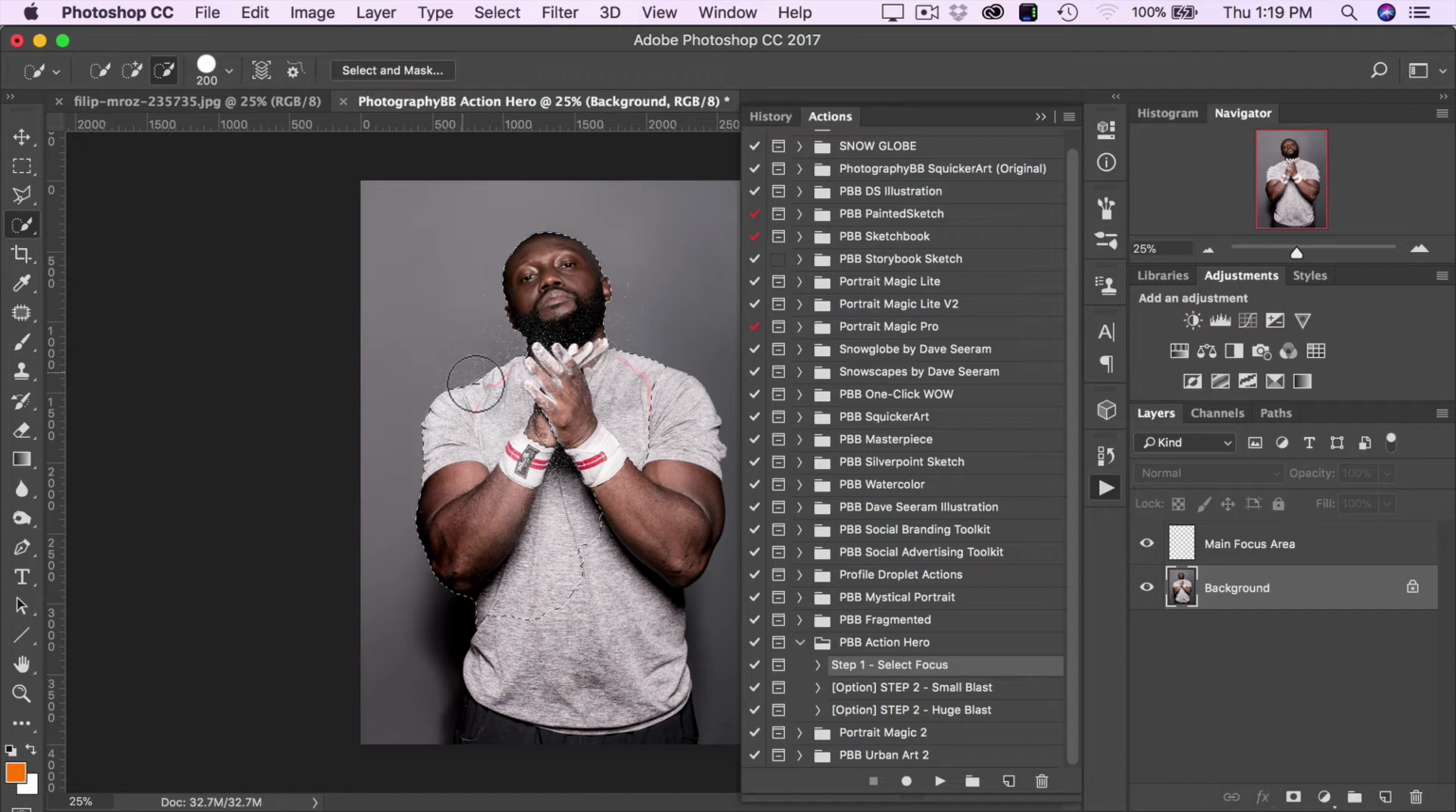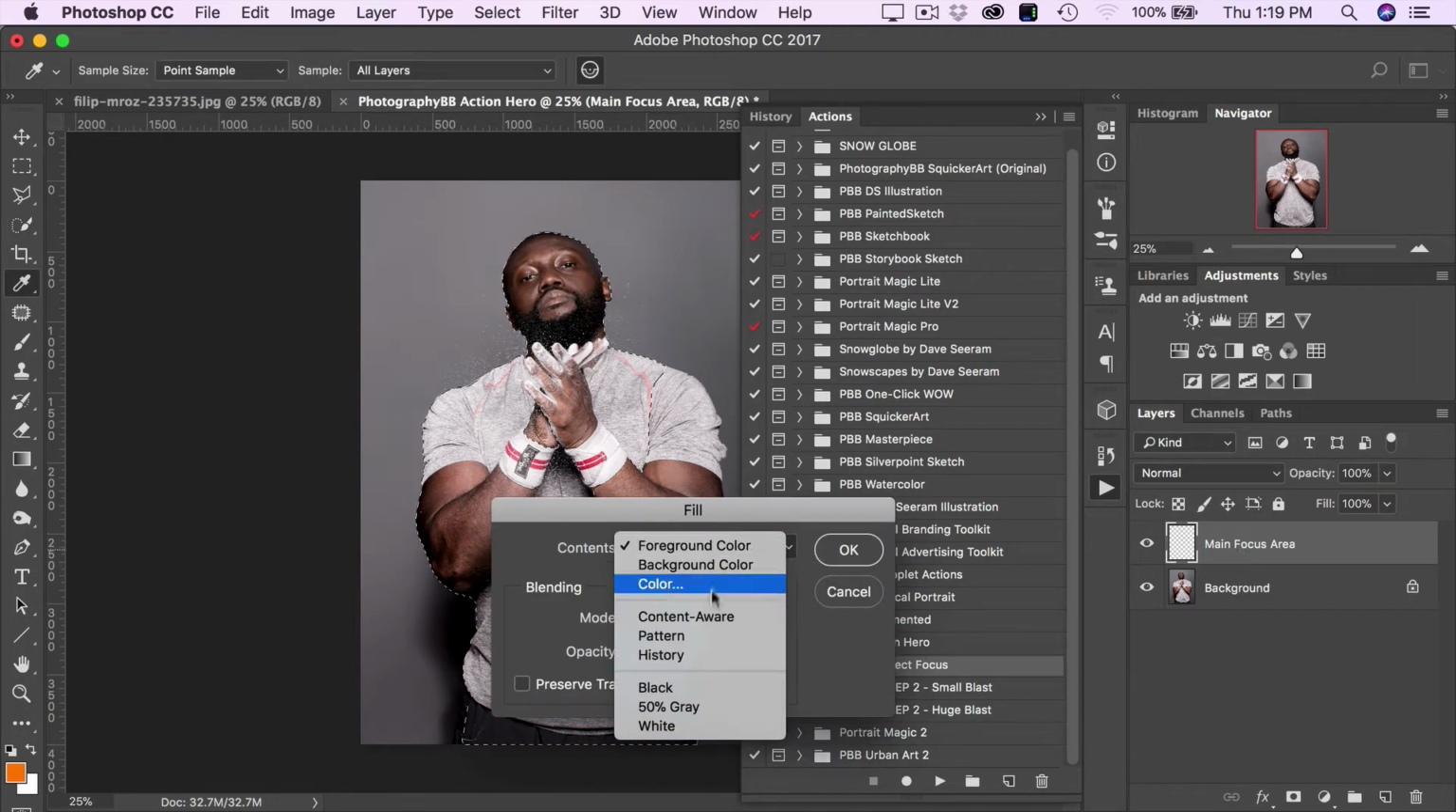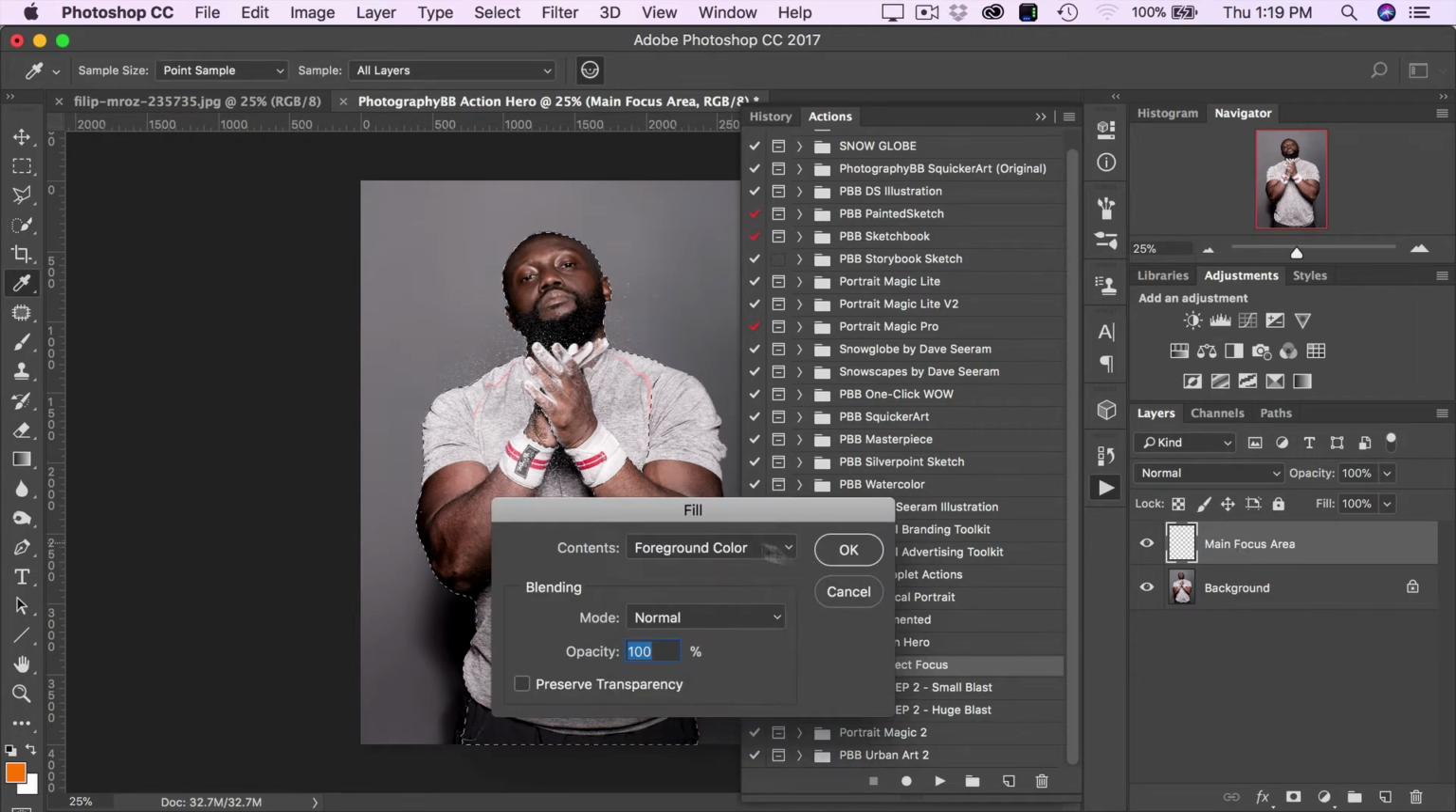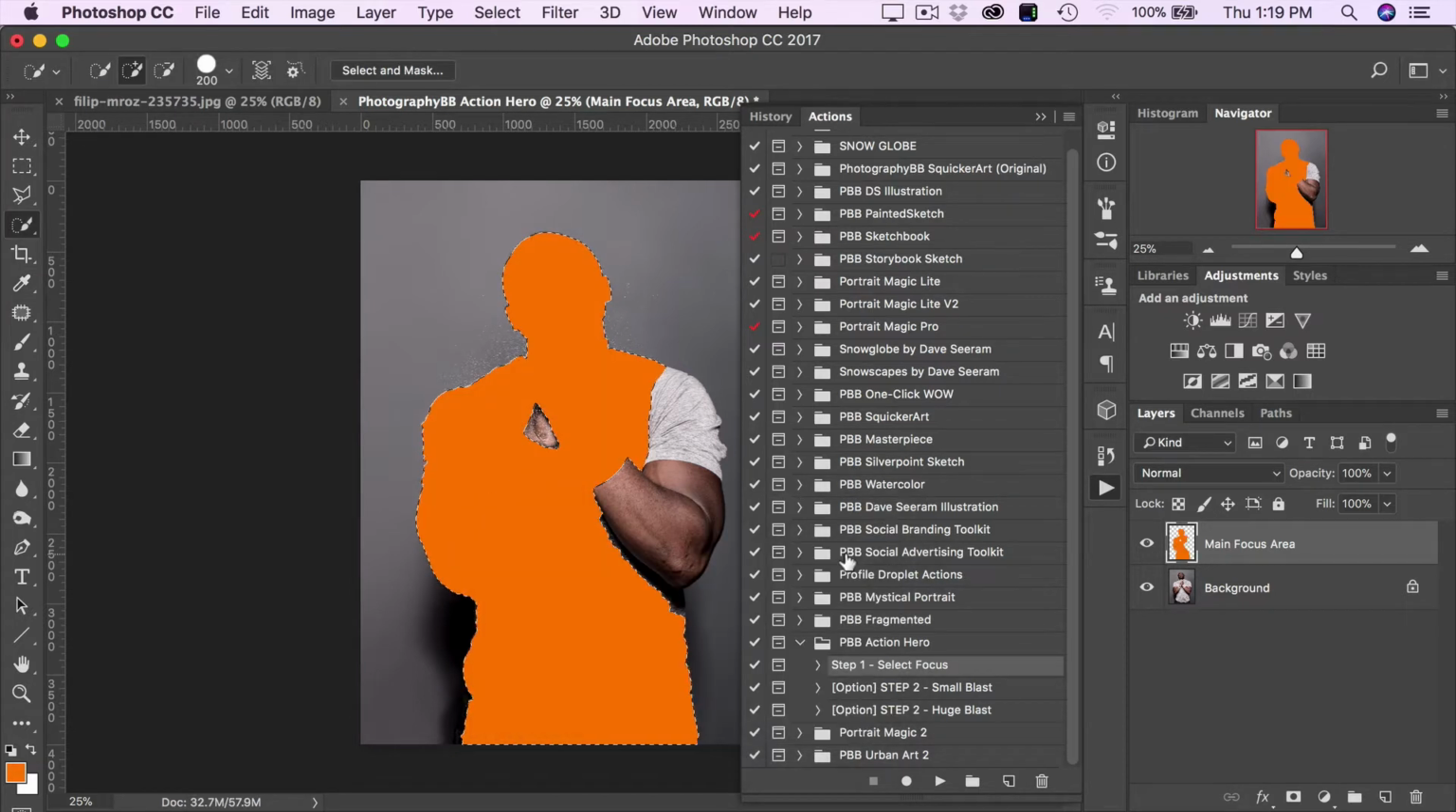So let's finish up selecting my main subject here using this method, and actually I'm going to leave out part of the subject to show you how you can fix that if you miss a spot by mistake. So with the selection made, now we click on the main focus area layer and we fill it with the paint color that we would have been using if we were using the brush tool instead. So to do this quickly, press Shift Delete and change the drop down to foreground color and click OK.